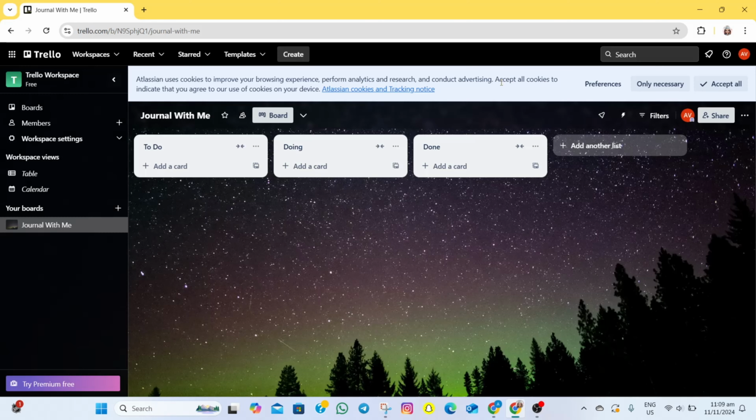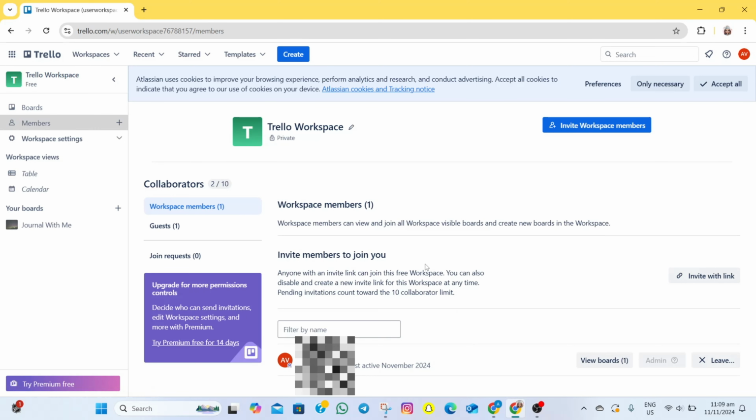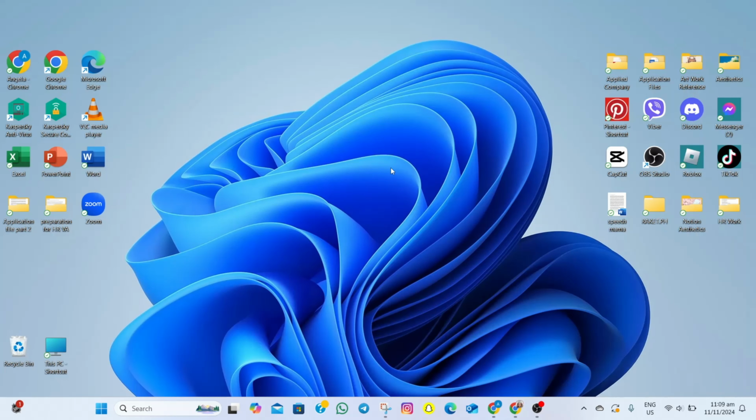Another way is by going back, and then in here we'll have to go on the left part of the screen and then tap on the Members option. After that, it will show you the members you have on this board. All you need to do is to tap on this Leave option to remove this member. So those are the ways on how you can remove a member from a Trello board.